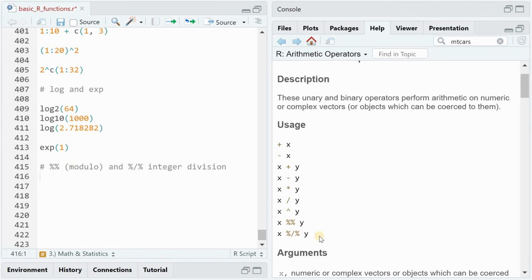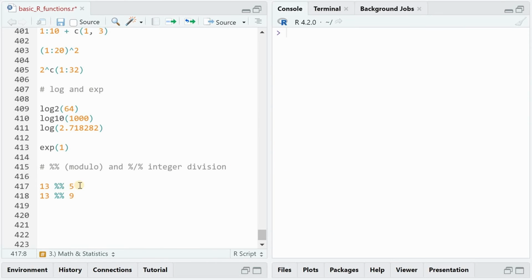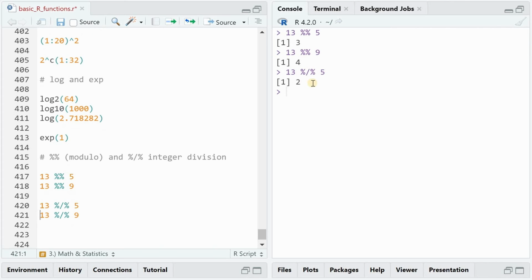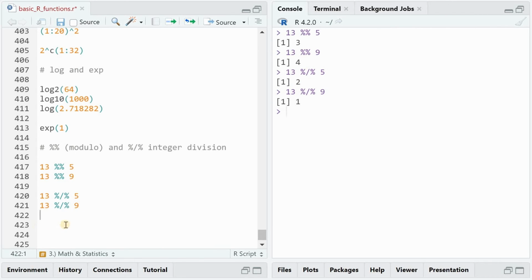There are two more operations that you might not be too familiar with. One is called modulo and the other is integer division. So it's the double percentage sign. Modulo tells you if you keep dividing 13 by 5, you will come to the point where there will be a rest of 3. Similarly, by 9, there will be 4 remaining. And the integer division, which has a / in between the percentage signs, tells you how often you can fit the 5 into 13 before it's not divisible completely anymore. So this is 2, and the 9 only fits into the 13 once.